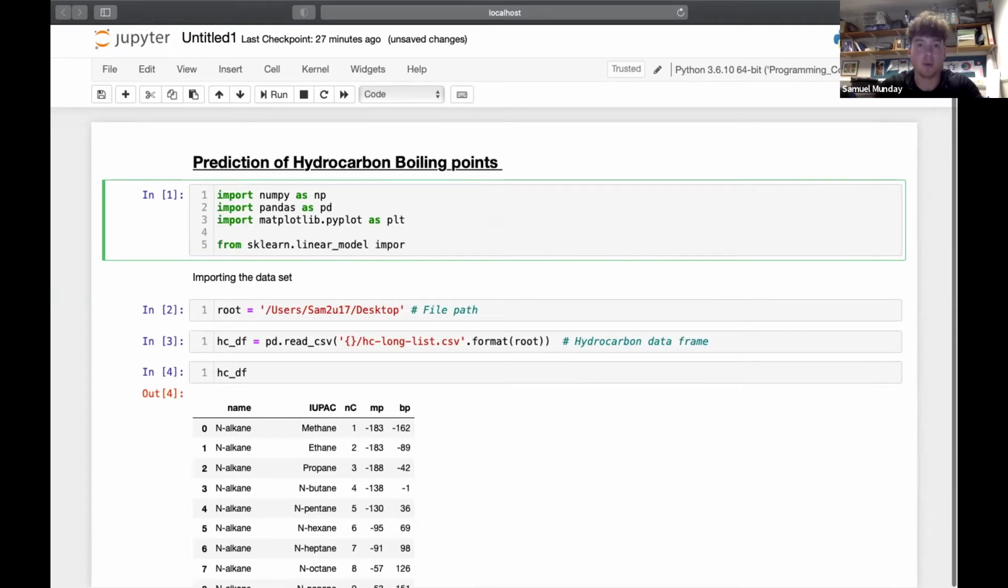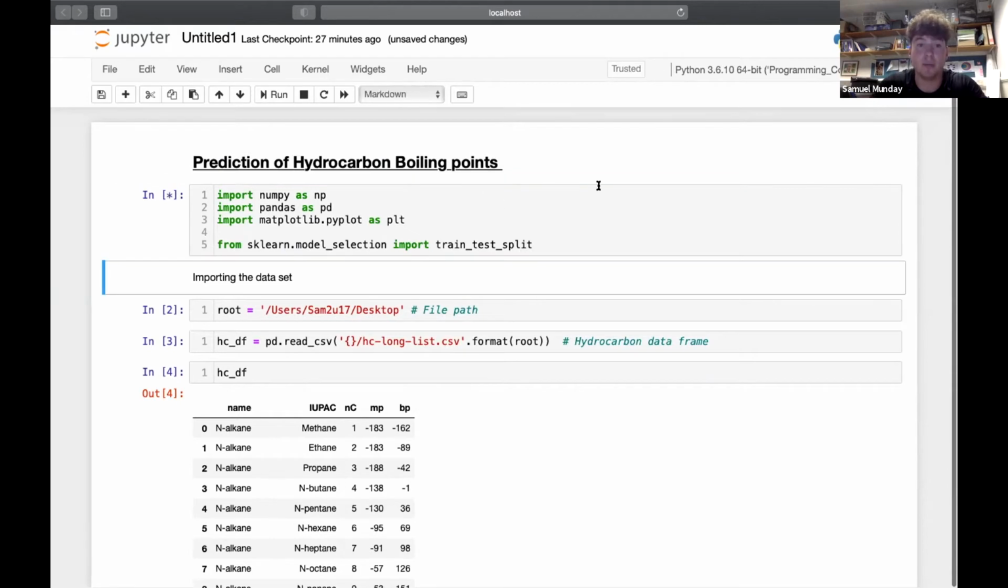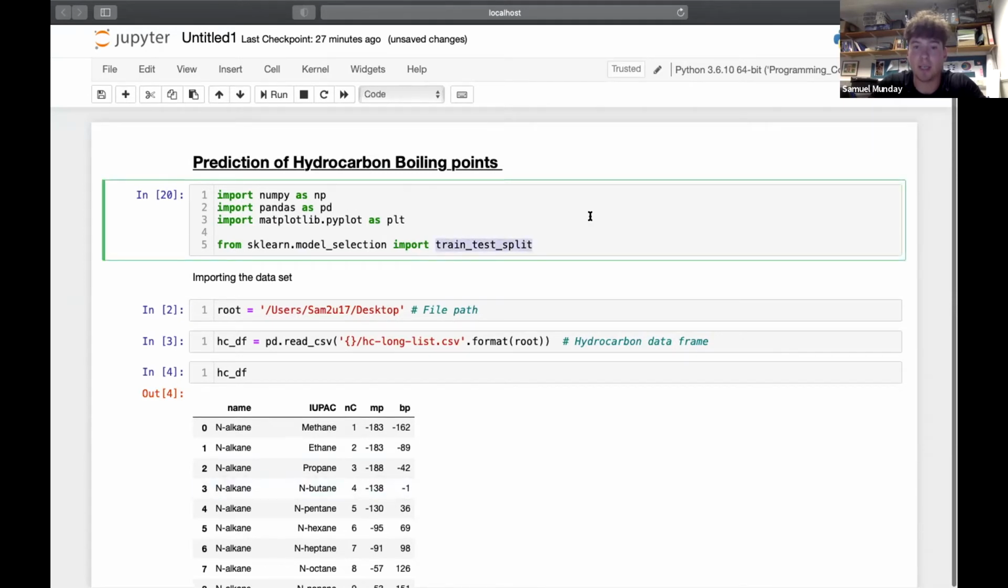We want to import, no, sorry, not the linear model section, the model selection section. Model selection. We want to import the train test split functionality. And we need to rerun this code cell, this code chunk, so that it's imported and we can use this functionality.